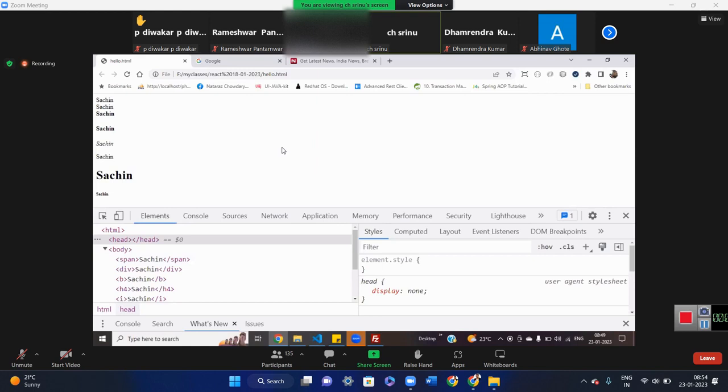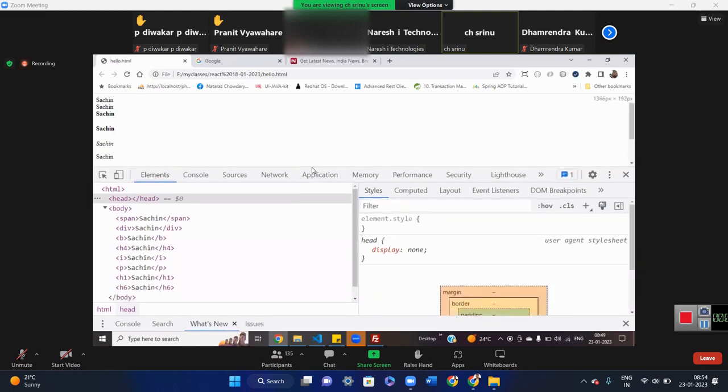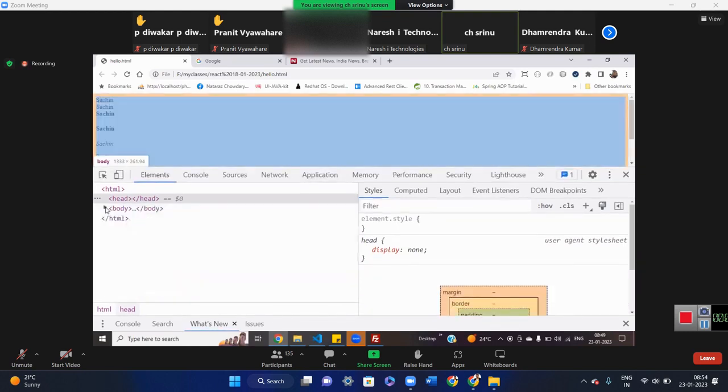All are agreed? Okay then. Perfect. Now see, hierarchy wise, if you observe, which one is the root element? Come on, hierarchy. HTML is the root element.